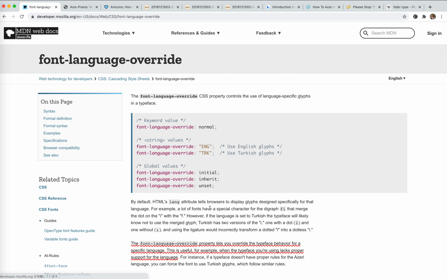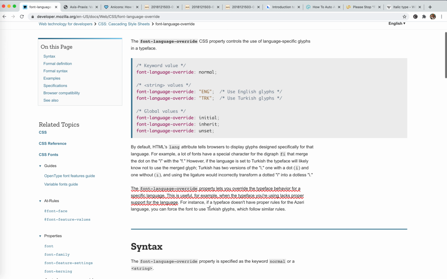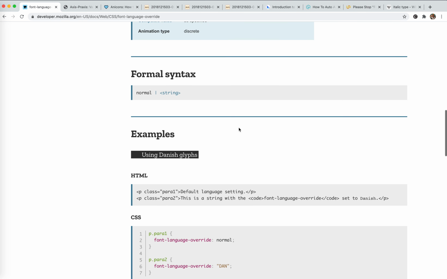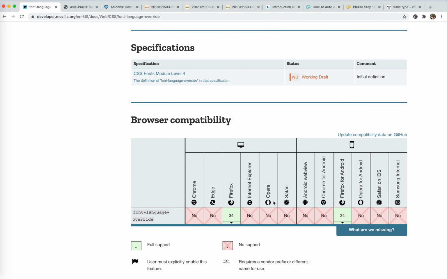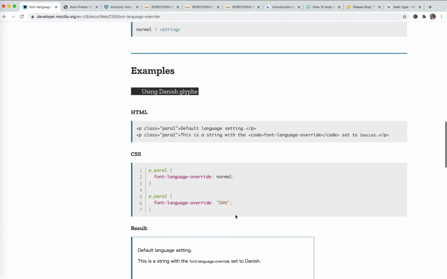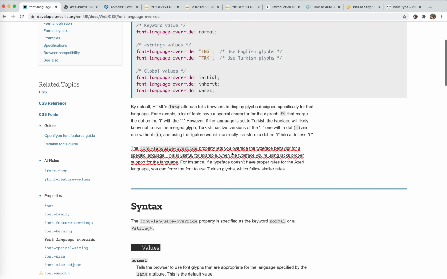Next one, font-language-override. We could use font-language-override set to English to override the Turkish glyph. I don't know what this is. It seems that not all browsers support this, only Firefox does now. As this says, this is useful when the typeface you're using lacks proper support for the language.